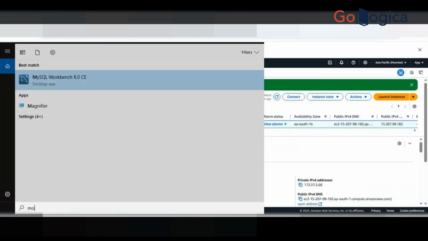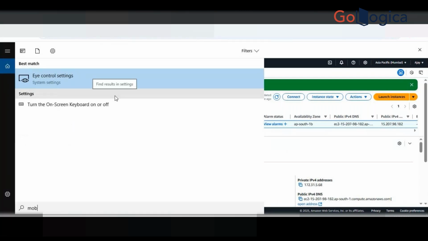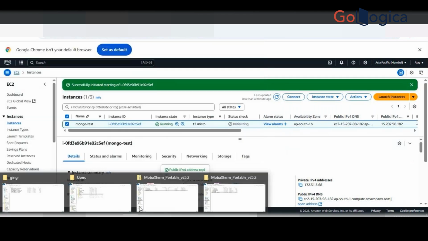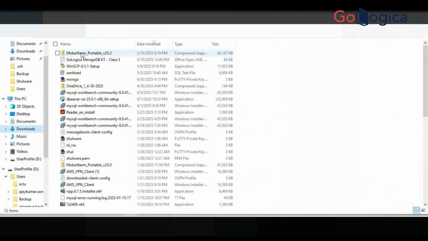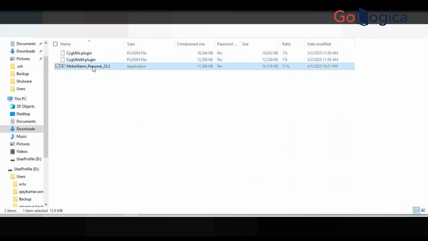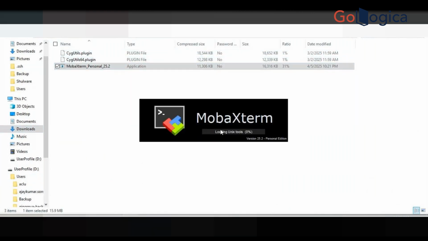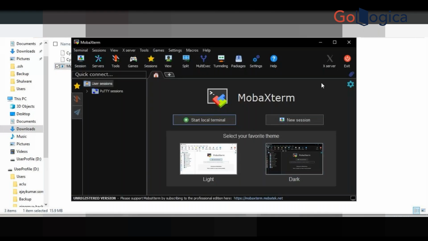Have you worked in MobaXterm? Yeah, yesterday only I did the installation of MobaXterm. I found that it is more useful while sending files. Yeah, MobaXterm is good, Excel also good.